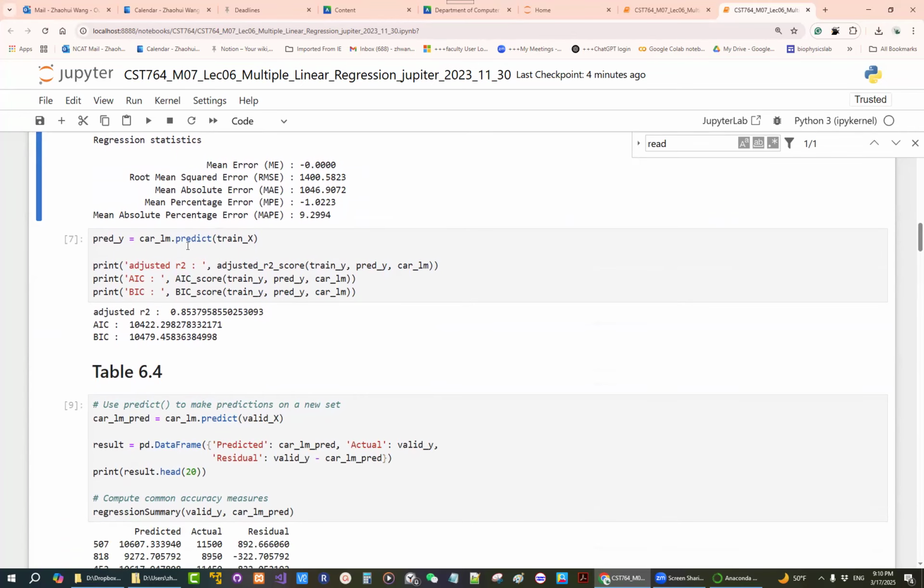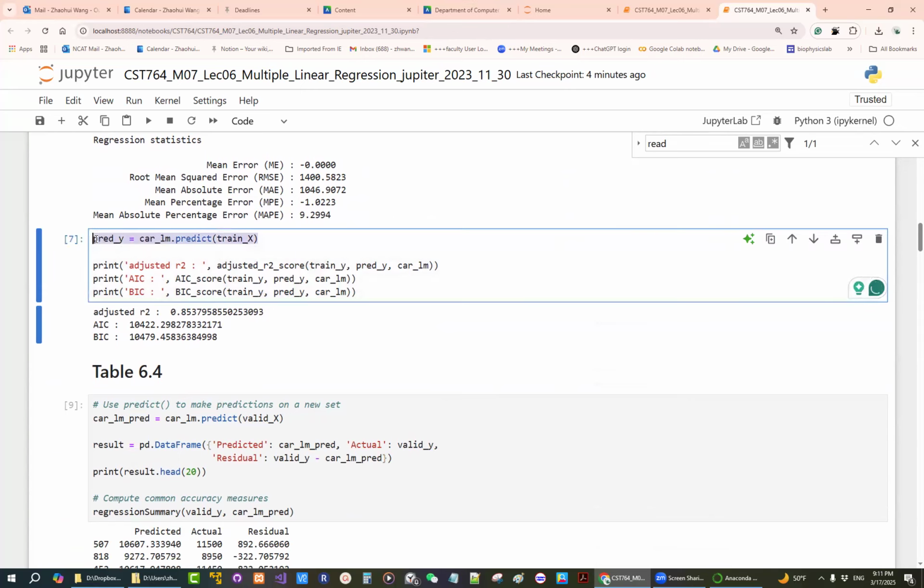Then we obtain the predicted value using this model for the training data. So we get the adjusted R2 score for the actual Y and the predicted Y, based on the model. And also calculate AIC score, BIC score. Yeah, so the values are provided here. AIC score 10.422. But R2 is just a small value, 0.85.